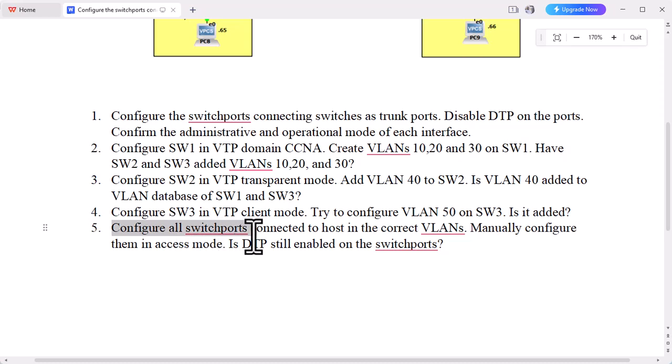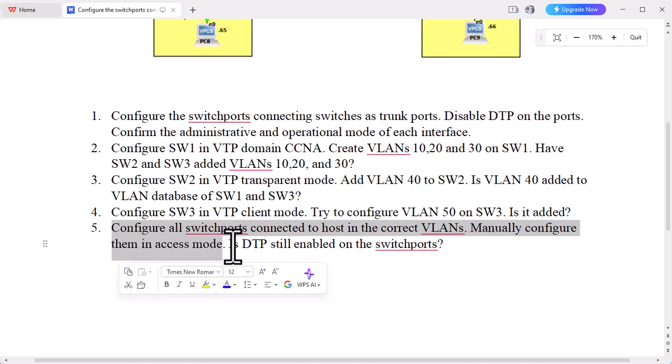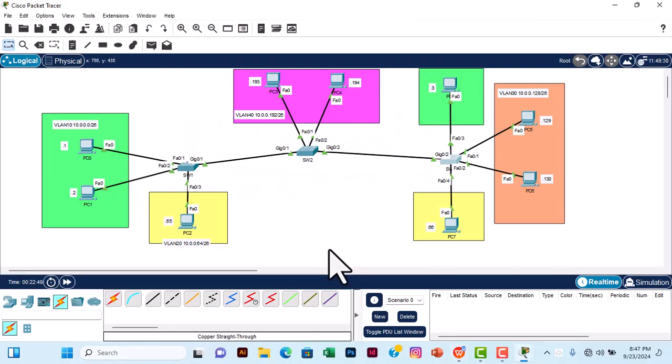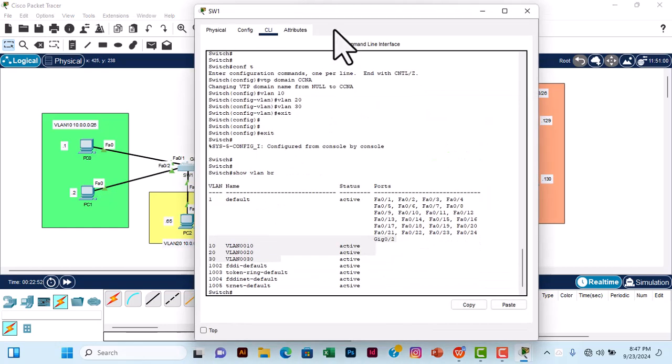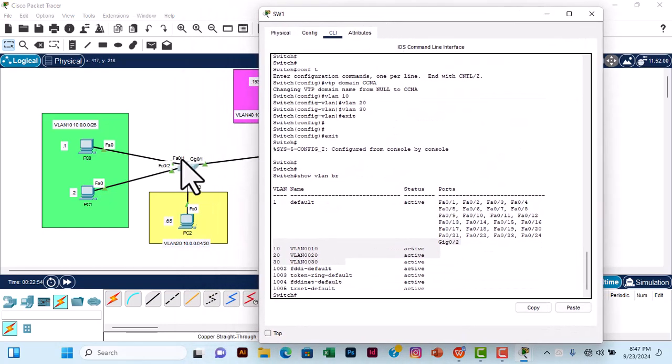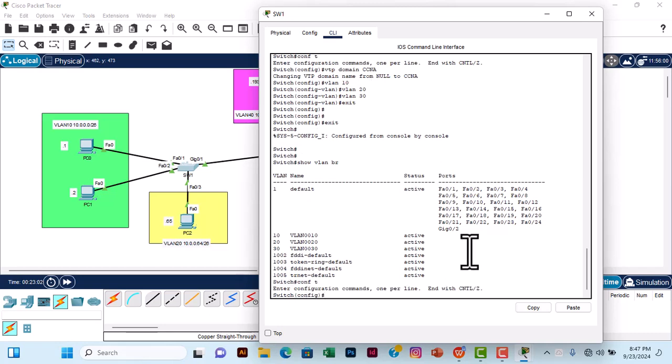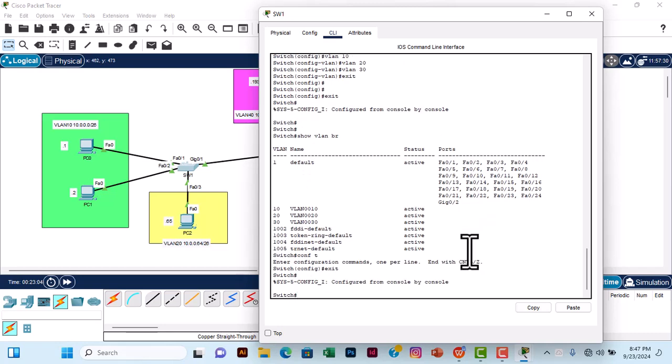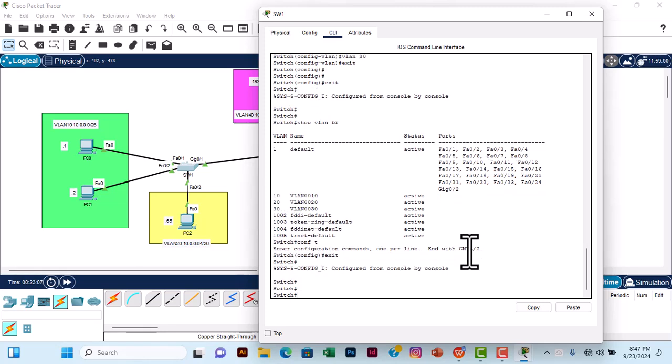Objective 5: configure all switch ports connected to end hosts in the correct VLANs. Manually configure them in access mode, and is DTP still enabled on those ports? Okay. So we shall start with switch 1. We have FastEthernet 0/1 and 0/2 in VLAN 10. So go to configuration mode. Let's first confirm it's running DTP: show interface FastEthernet 0/1 switchport.